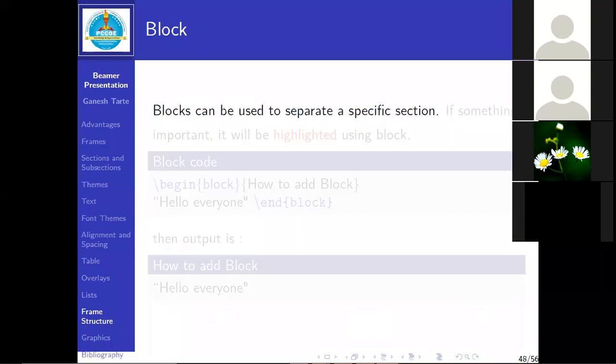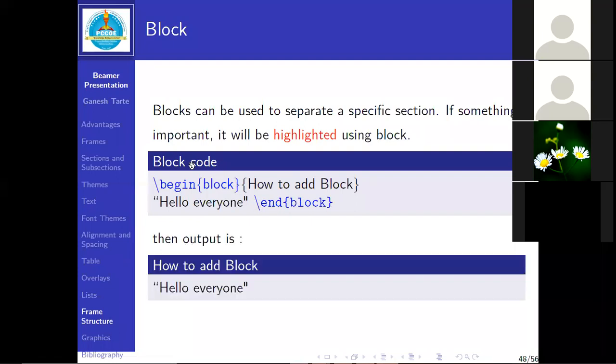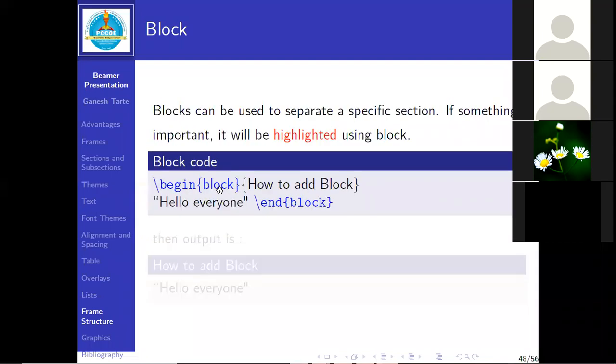Then blocks. Blocks can be used to separate specific sections. If something is important, it will be highlighted using blocks. For example, I have used a box here. This is also important because it represents the block code. So this is one type of block. How to add this block? To add this type of block, we use the \begin{block} and \end{block} commands, and to give the title for that block, we just add curly brackets after \begin{block} and add the title of that block.